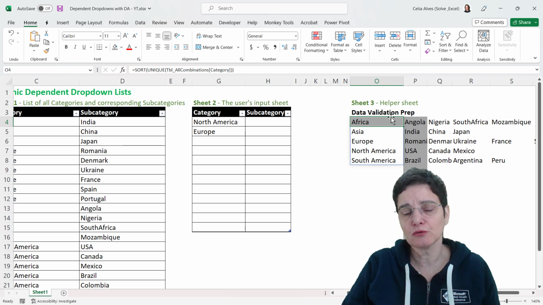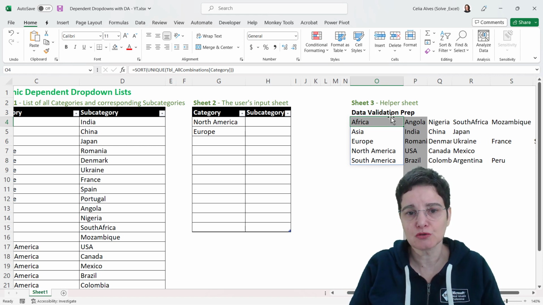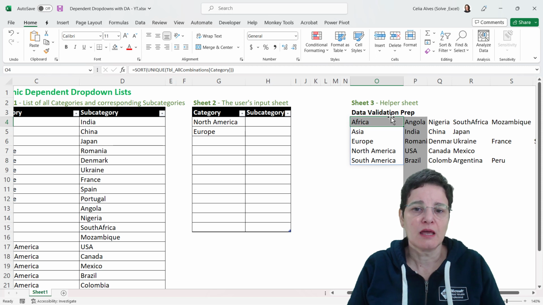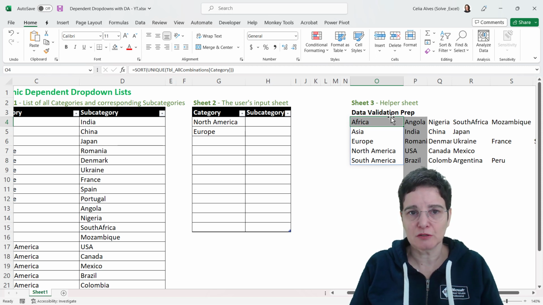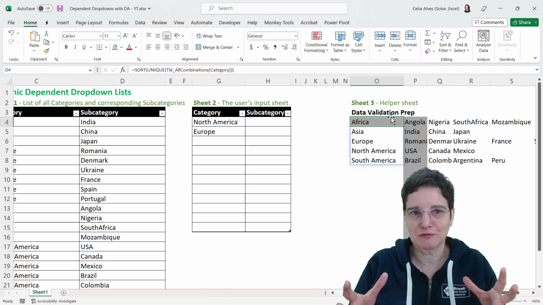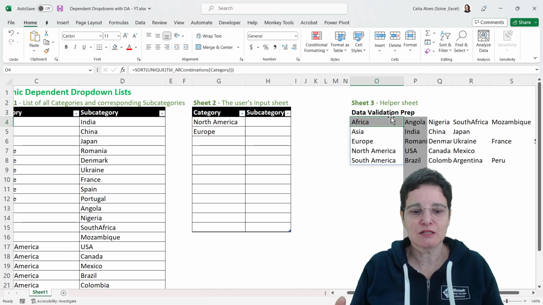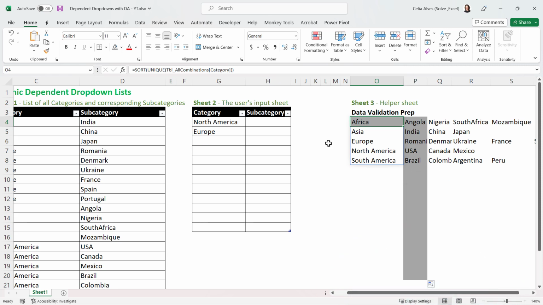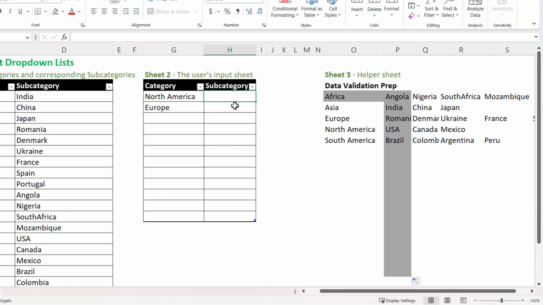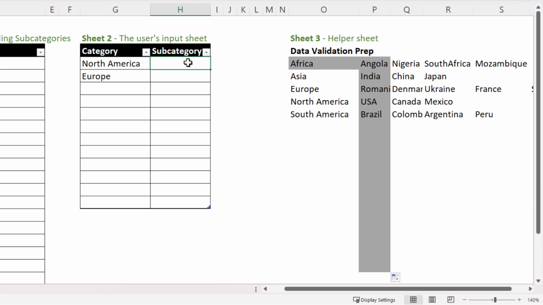I'm going to explain to you the way that I actually used to build this solution for myself, and I like to use named ranges a lot because it helps me to give names to certain ranges, to certain calculation results, and organize my reasoning throughout the process. So I thought, okay, in this second column for the subcategory, I need to give a name to the category that is chosen. That category is in column G in the same row where I am working in column H.